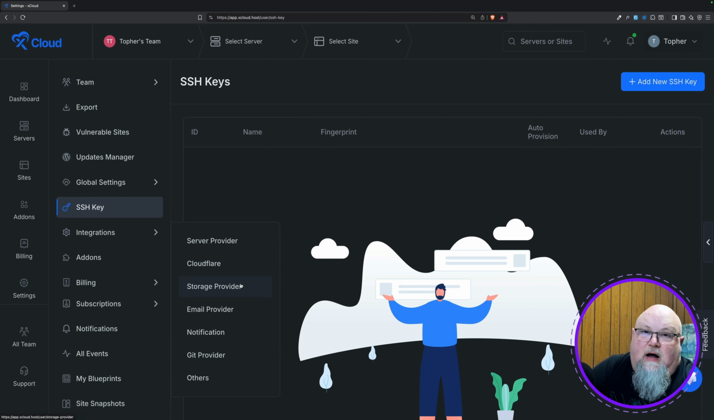Storage provider for backups. So wherever you want to put it, AWS, Google Cloud, FTP, whatever. You set those up ahead of time so that when it's time to set up backups, it's just a single click. Your email provider. So let's say you're sending a lot of emails from your site and you want SendGrid or something like that. You can enable that integration here.